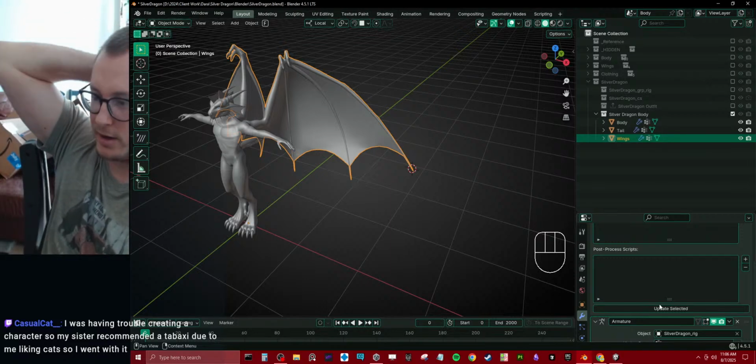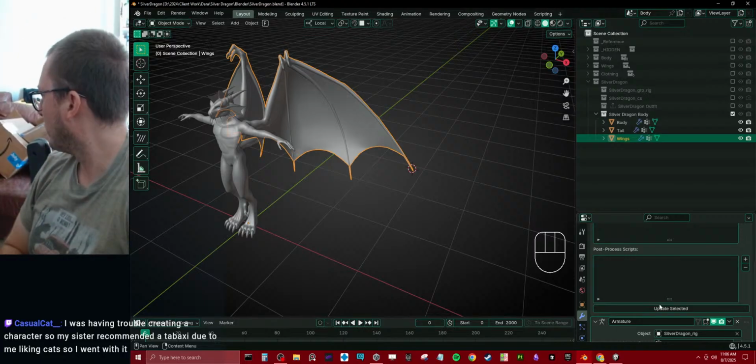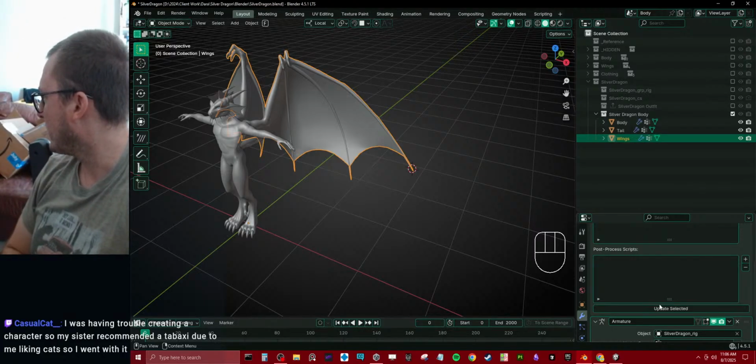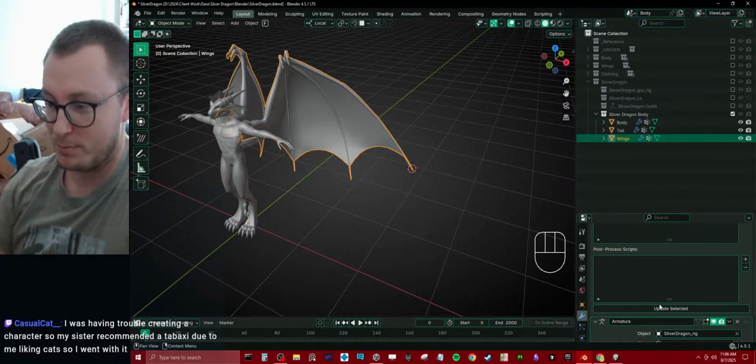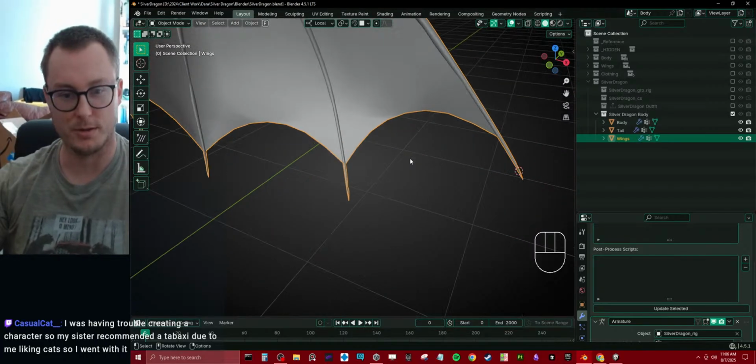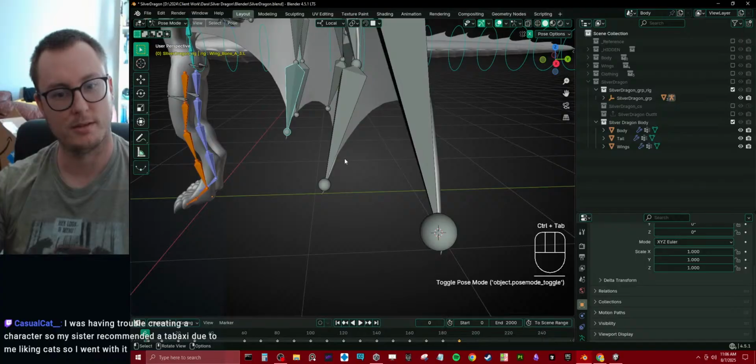I was having trouble creating characters, so my sister recommended Tabaxi due to me liking cats, so I went with it. Normally I'd go pick up my cat right now and show her off, but she's resting, so I have a little cat running around here too. Cats are the best.